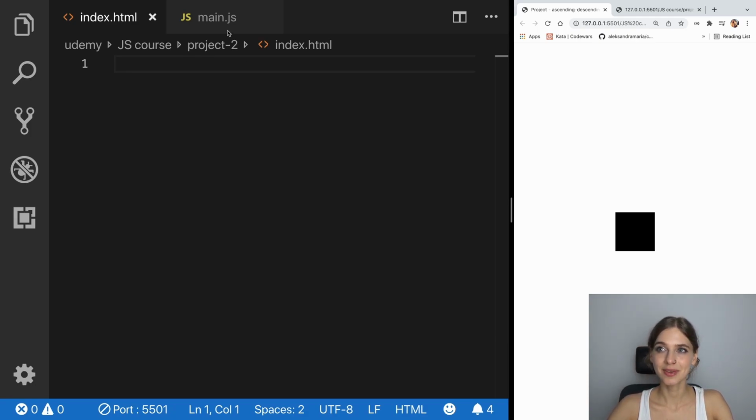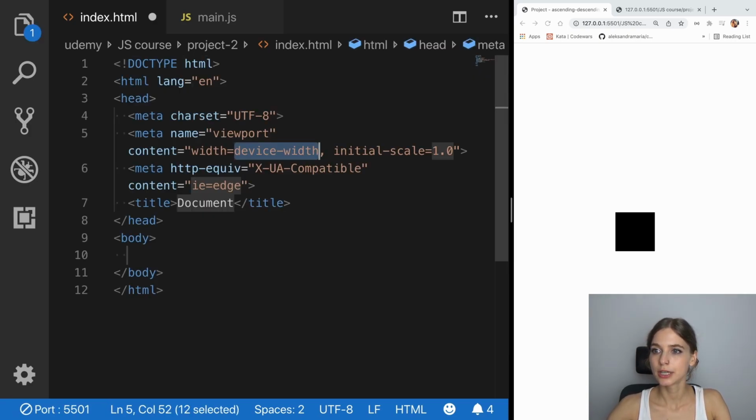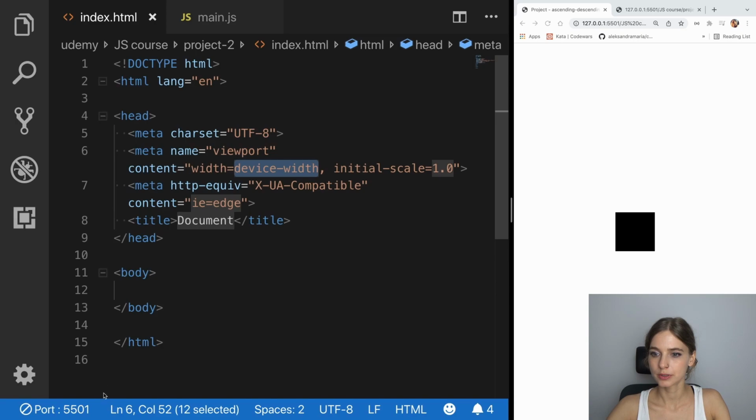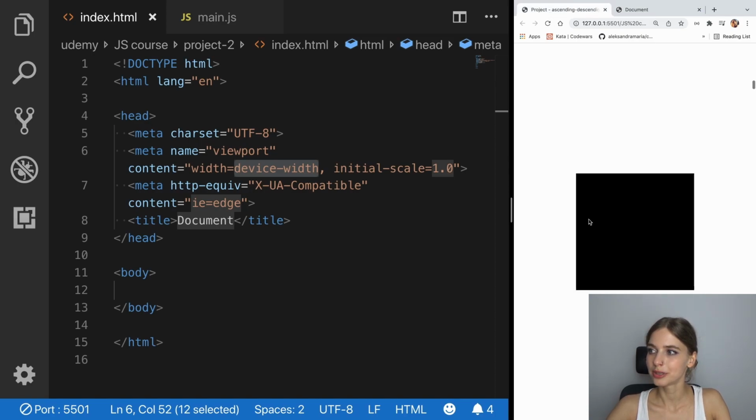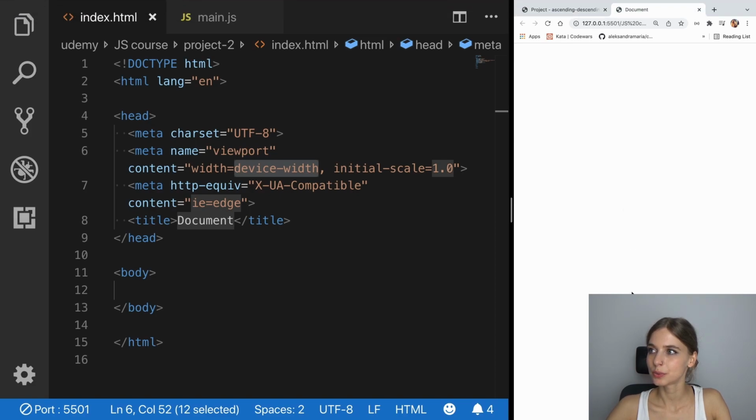Cool. So as you can see, main.js and index.html, clean. We're going to start from zero. I'm going to use Emmet, an exclamation mark, and enter. And this is our HTML document already. I'm just going to go live. There we go. I'm going to close this tab because we don't need it. The first tab is the final completed project, and the second tab is the document that we're currently working on.